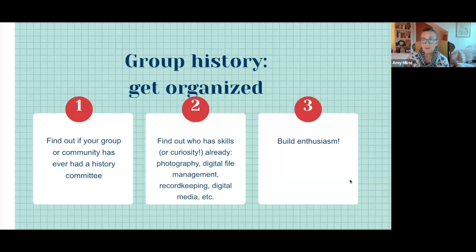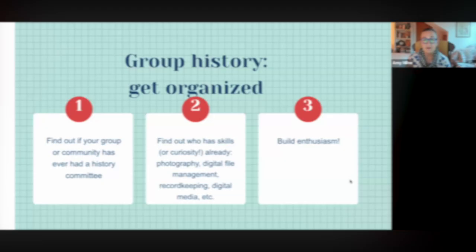The enthusiasm of one or two people can be very compelling, especially when you can use that enthusiasm to show your fellow members examples of what the group documentation could look like. So a really key element is finding out who's got the skills, seeing if you've had a history committee before, and then just sharing your enthusiasm.